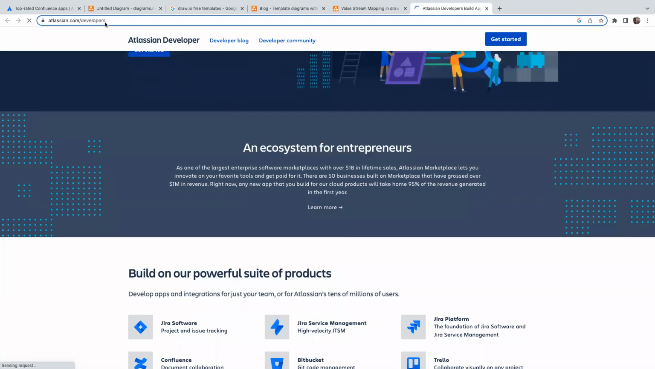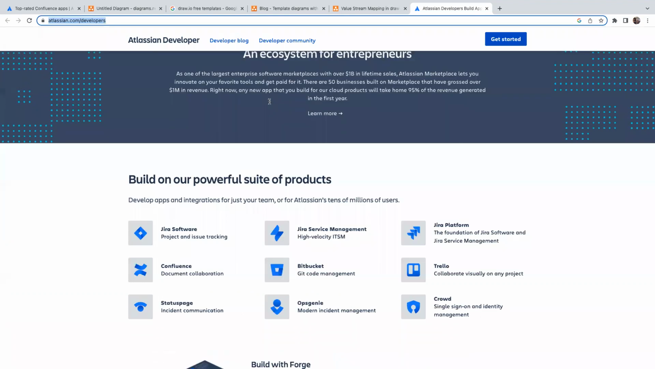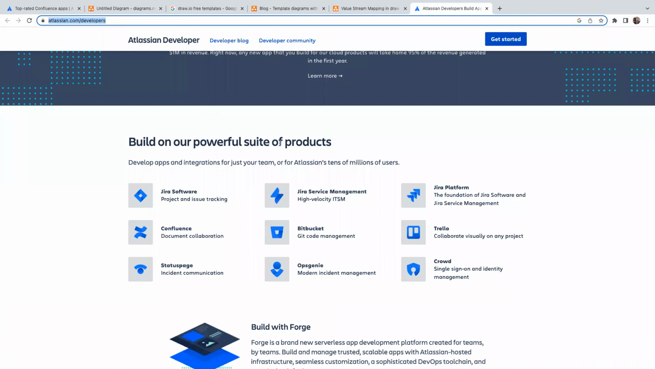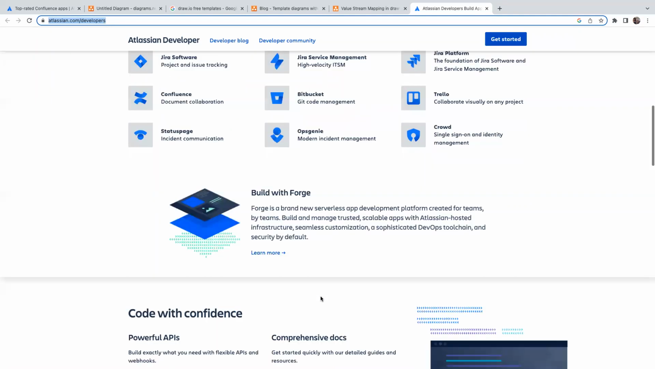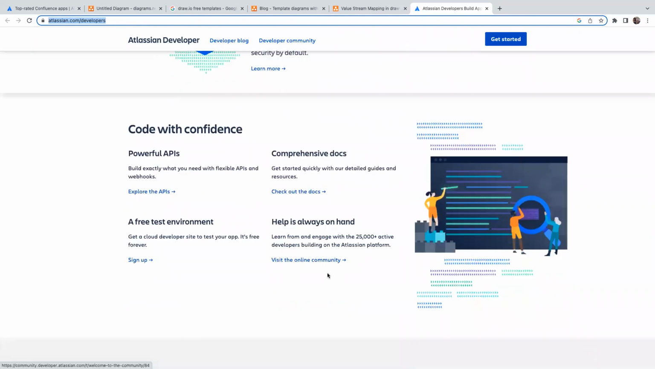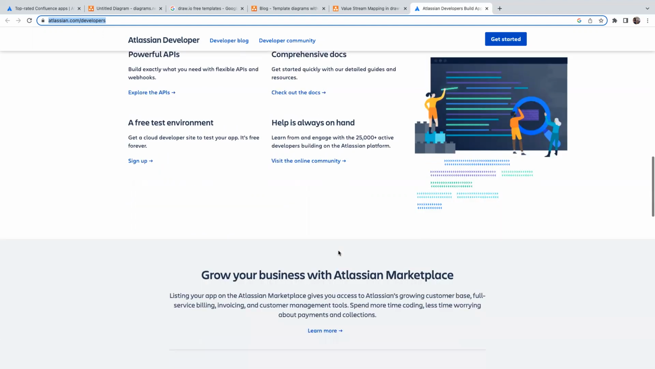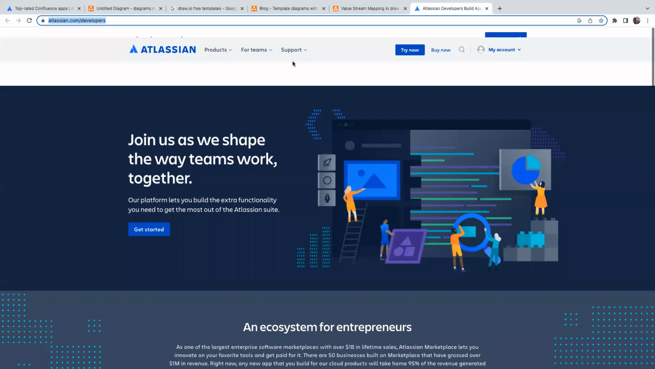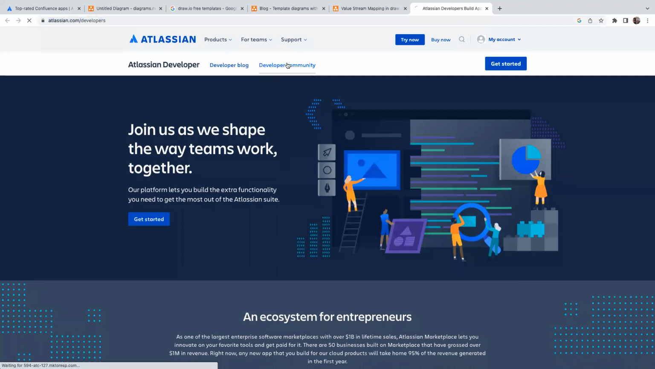Yes, please. Okay, here I'll get all the information related to app development and how to upload it in Marketplace, right? Yes. Build on our powerful suite of products. So you can decide for which product you want to build a capability. Okay. You can also use drag and drop features. So there is a developer community also, which helps you to connect to fellow developers who are already creating awesome apps on the marketplace.